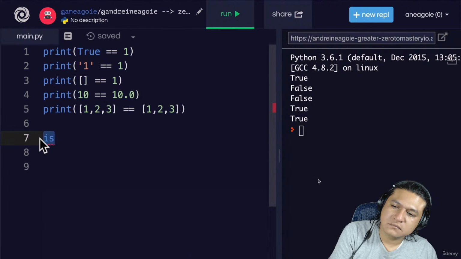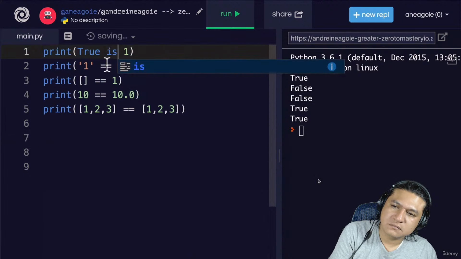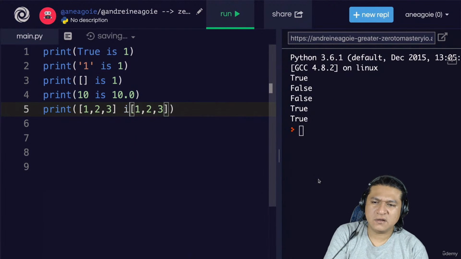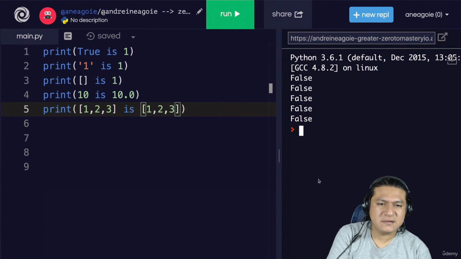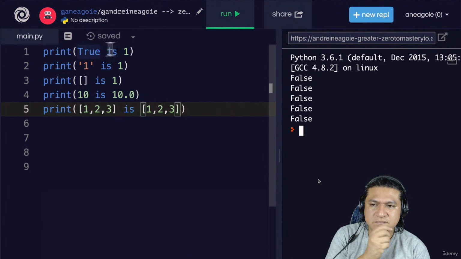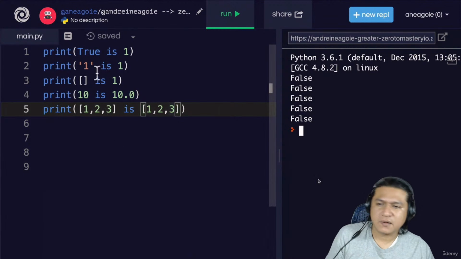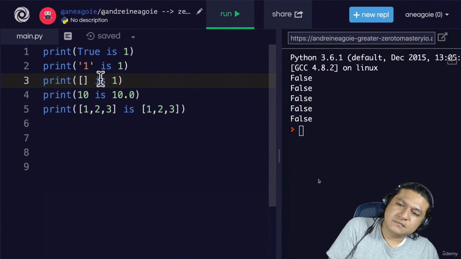And is, well, is a keyword in Python. What happens if we change all these equal signs to is? Do you think there would be a difference? Let's have a look. I don't know. If I click run, I get false. They are all false. So what's the difference here? Equals checks for the equality in value, such as 1, 2, 3. Well, that has the same value as 1, 2, 3 in a list. Is actually checks if the location in memory where this value is stored is the same.